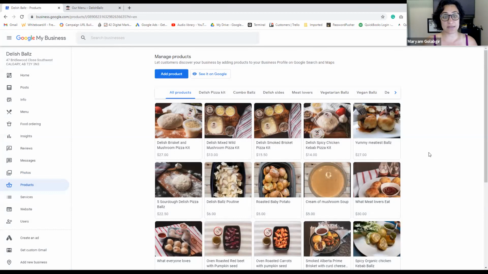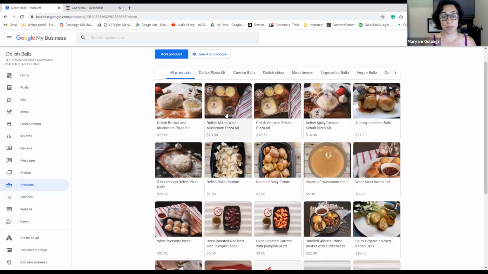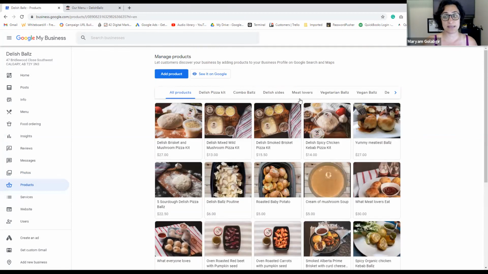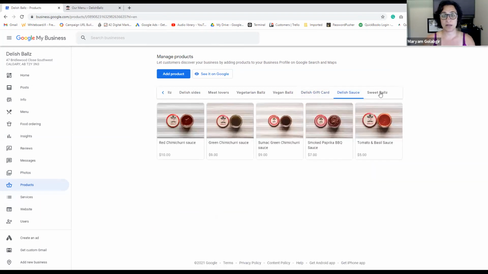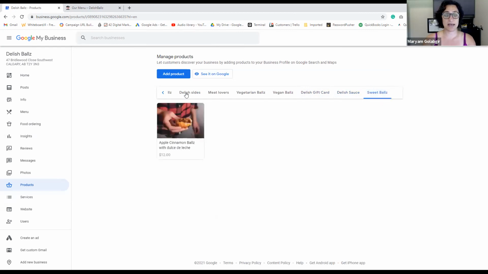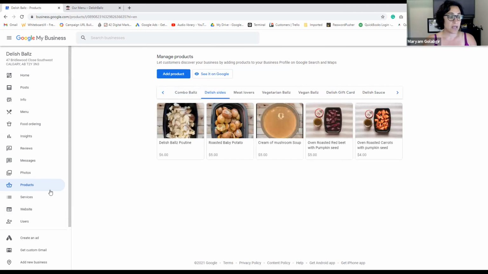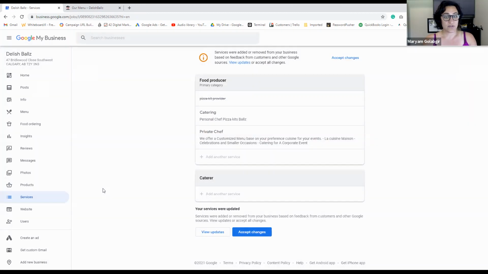And again, they took full advantage of the product page. They put all their products here and they actually categorize it as well, to make it easy for people to go through this and find things. They have their gift sets here, any sort of sauce, any particular dessert that they have, they put everything in here. And this is a list of all the services that they're providing. You can always update this information as you go along.